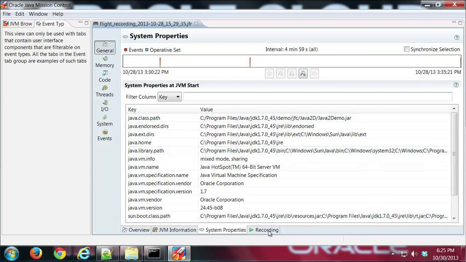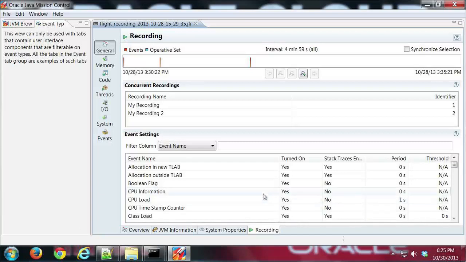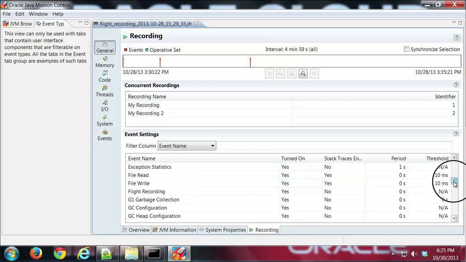And then finally, we have the recording tab, which tells you what settings you had for the recording. This can be pretty valuable if somebody else did the recording or something like that. You can see what was turned on and what was turned off.